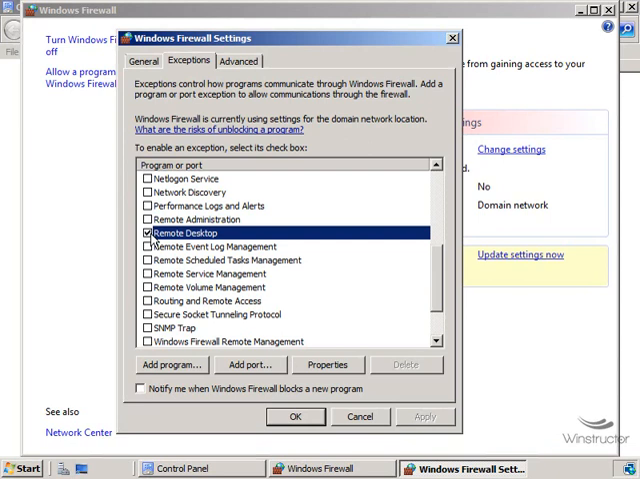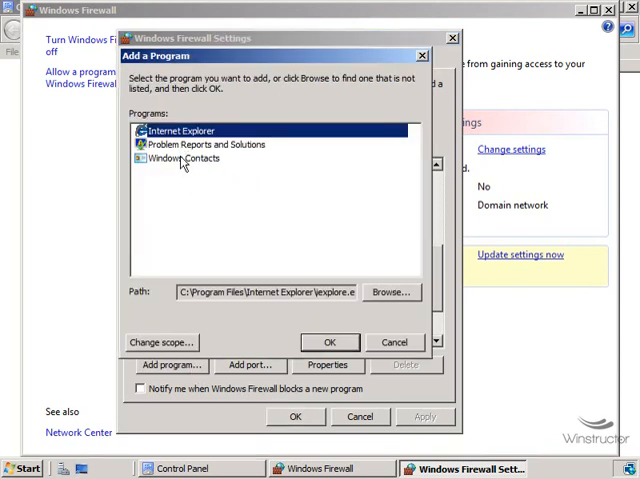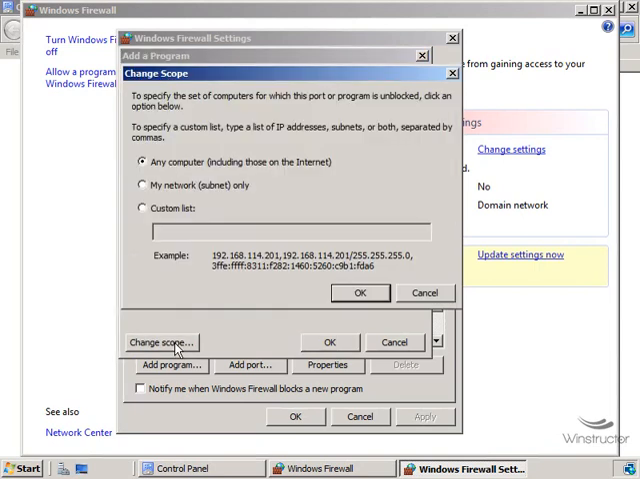Now, if you want to place further restrictions on who can connect to your application, we'll click on Add Program again, and we'll select the program from the list, and then we'll click on the Change Scope button. Now, from here you can choose to allow any computer to connect to your server to access the specified application, and that's the default. You can change this for only people on the subnet that you're on, or you can enter in a specific IP address, or multiple if you like, separating each IP address with a comma.